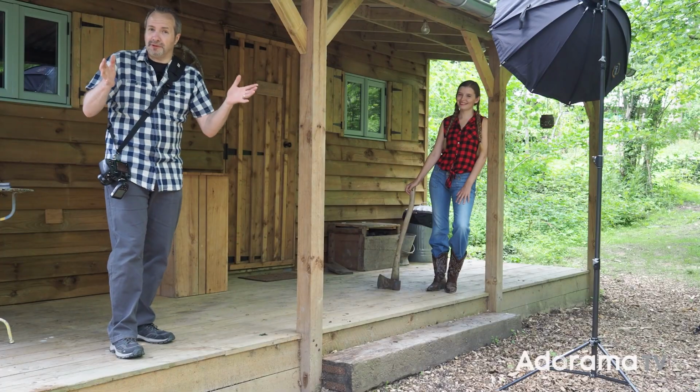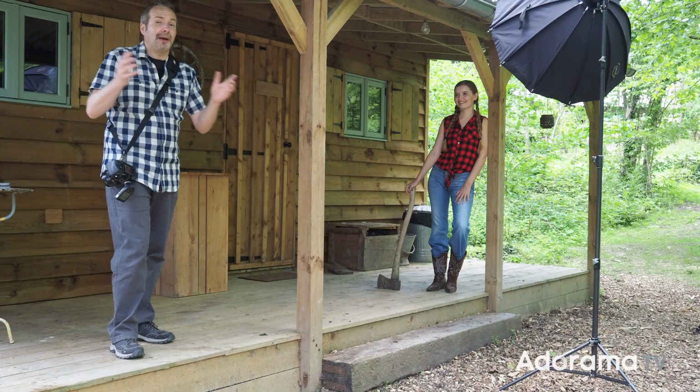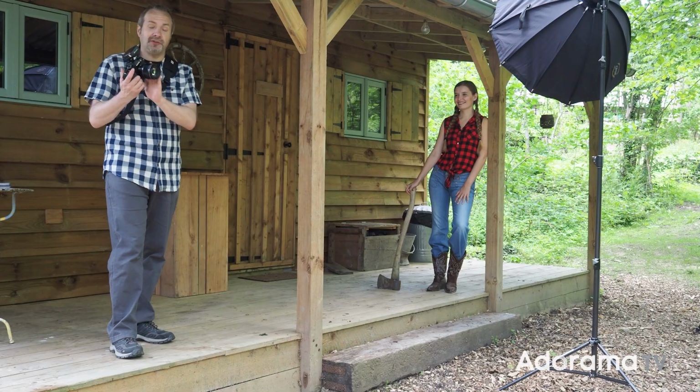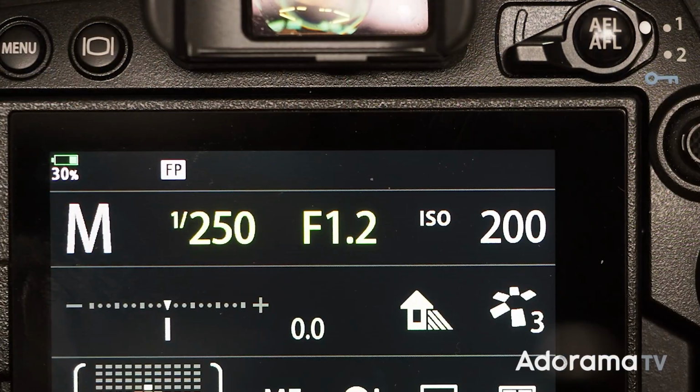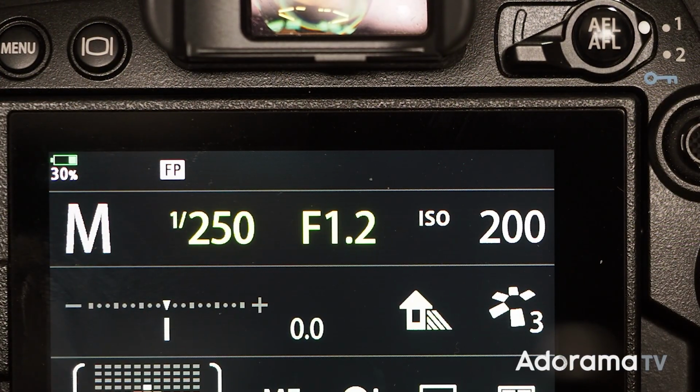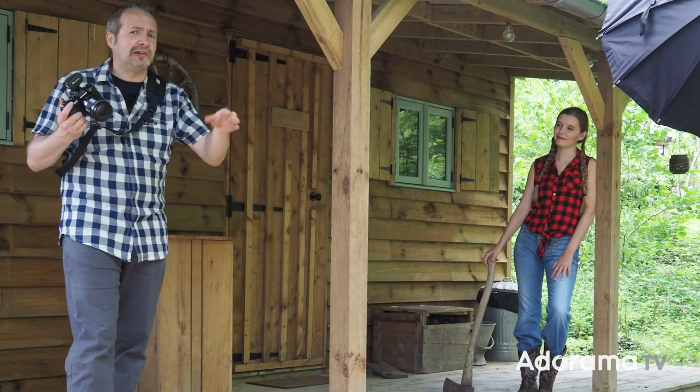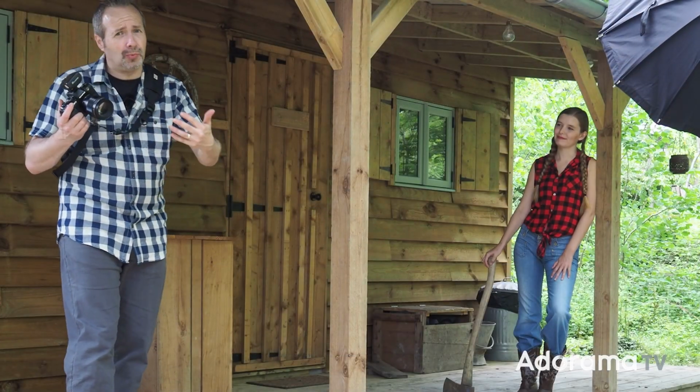Now I want a shallow depth of field, that's why we're doing this. So I'm going to go wide open, which for my 45mm lens here is actually f1.2. Then there's the ISO. I'm going to go for 200, native ISO for my Olympus camera. Okay, let's take a picture like this without any flash firing at those settings and see what we get.